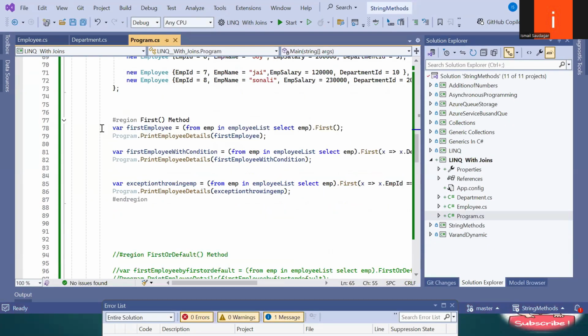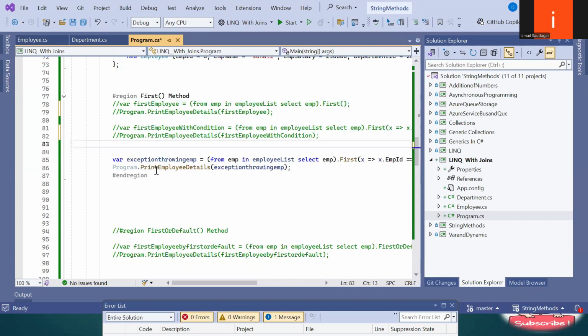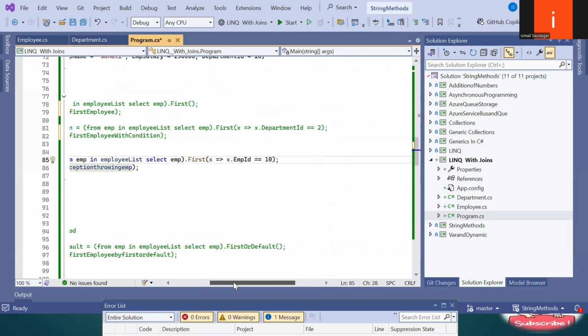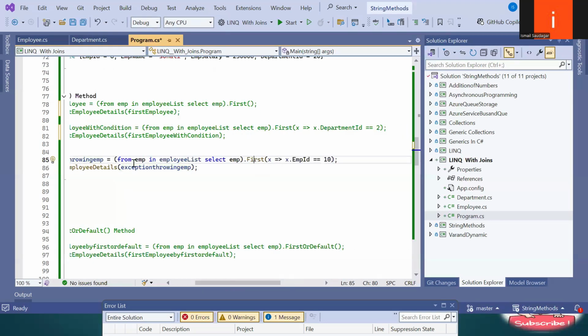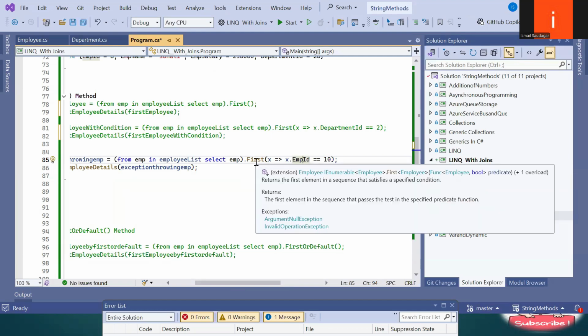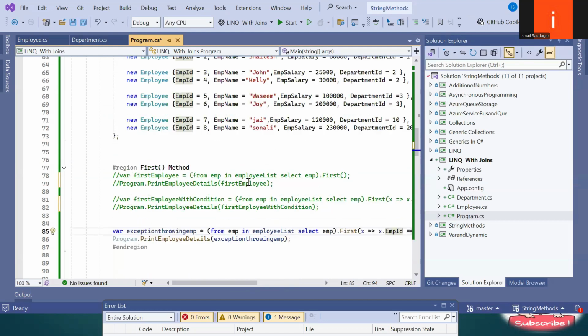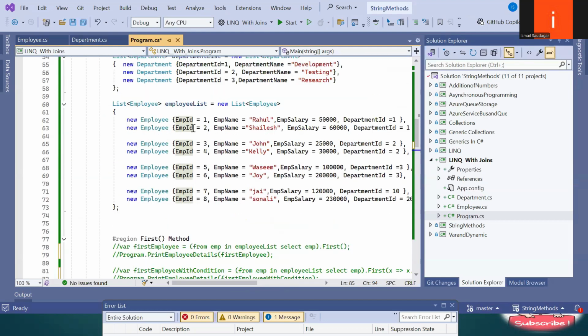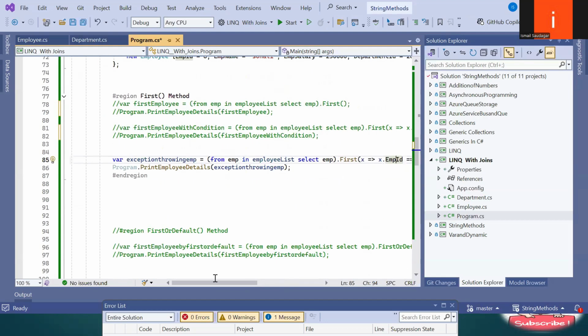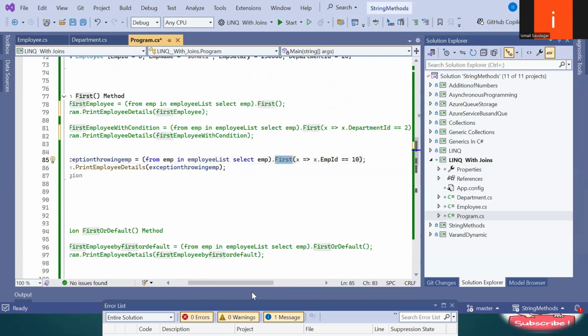The next line is this, we have seen. It will show the exception because I'm calling First on this query and putting a condition so that it should return nothing, meaning the condition should not be satisfied. Here I'm telling it to fetch an employee with EMP ID equal to 10, but in our list only 8 employees are there. Employee with ID 10 is not present, so there are no elements in the list. So this will throw an exception.